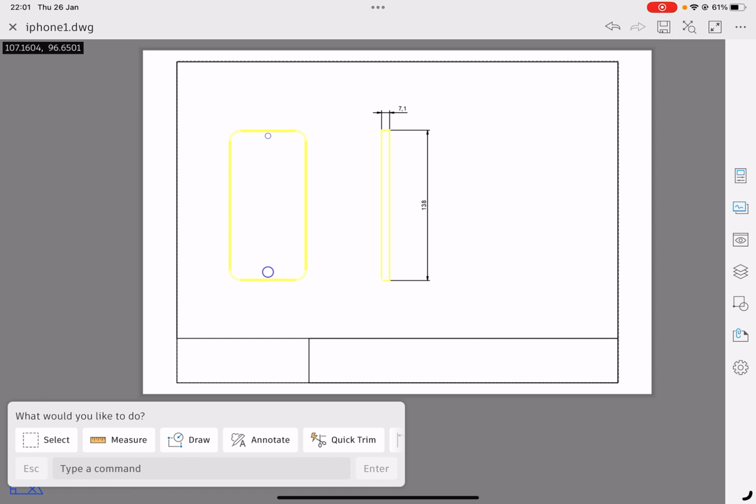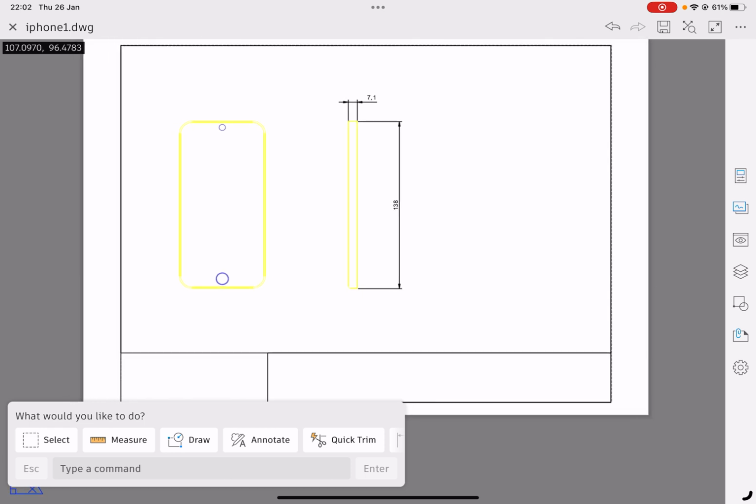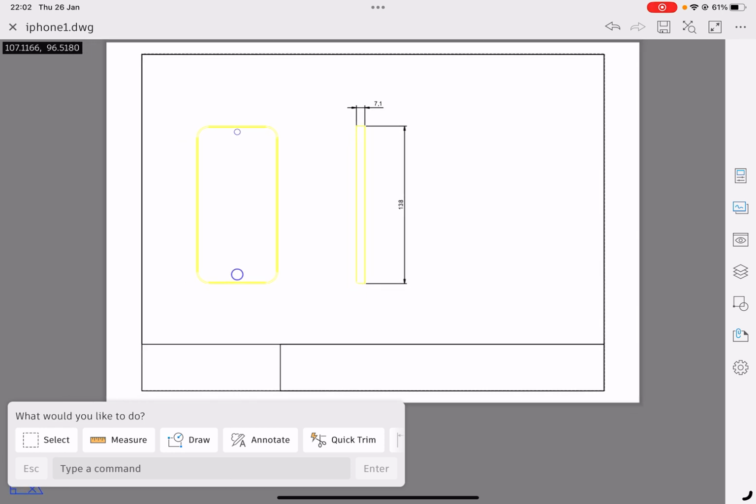Okay, so what we've covered is adding dimensions to our iPhone. You need to fully dimension yours. For example, mine has lots of parts missing.